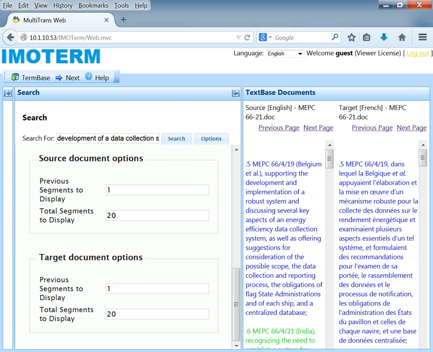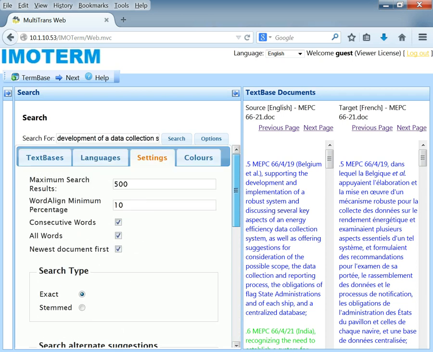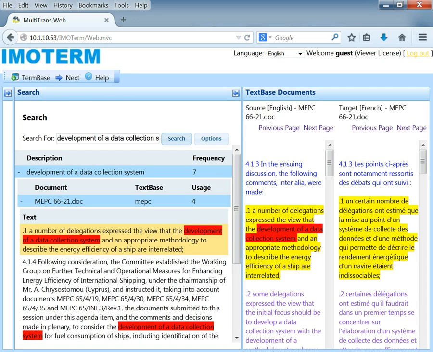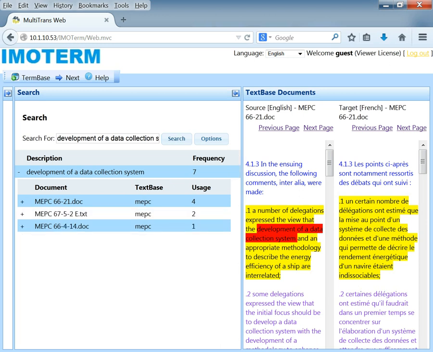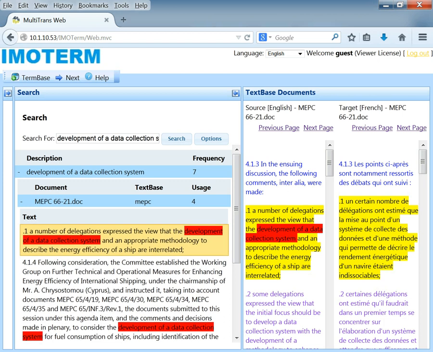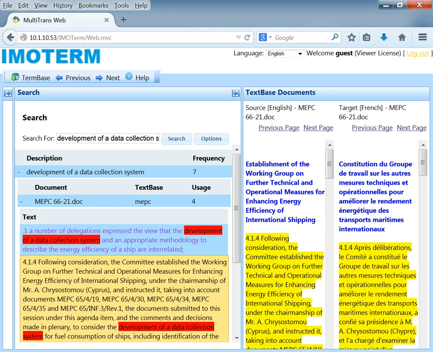Understanding search results. When you perform a text-based search, you will obtain a variety of results, which can be described as follows. In the search pane, write the text you are looking for. Write, for example, development of a data collection system. Press Enter. Click on the maximizer sign of a suggested document and the result of that particular segment will be displayed in the search column. If you then click on that segment, you will see the full display in the text-based documents column.